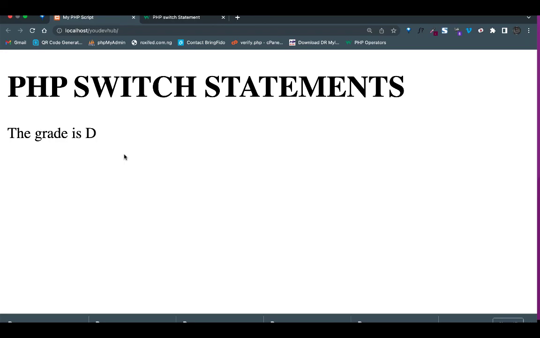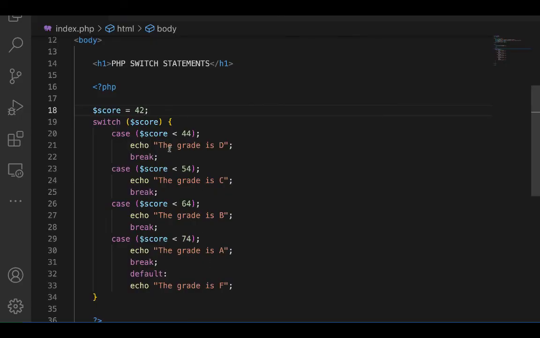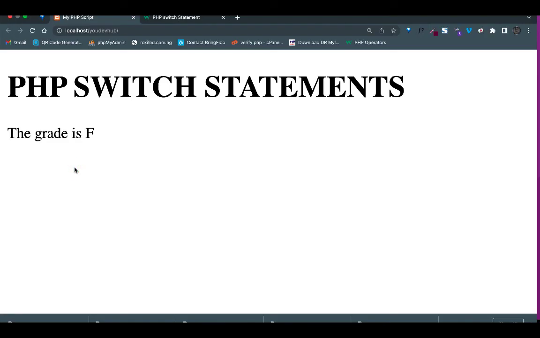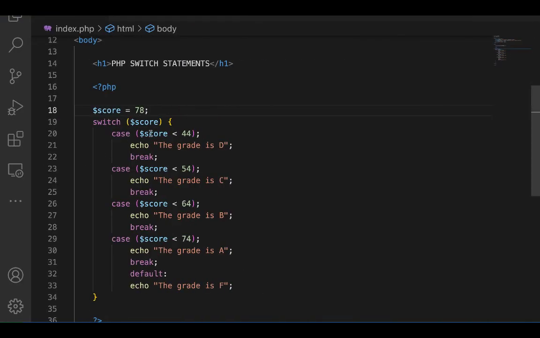It's a D. Since the condition starts from 74, let's say we go ahead and say 75 or 78, and we reload it. We see the grade is F. That is logically not correct, but because we are using a test, we can modify it to be whatever we want it to be. So we can see how the switch statement works.